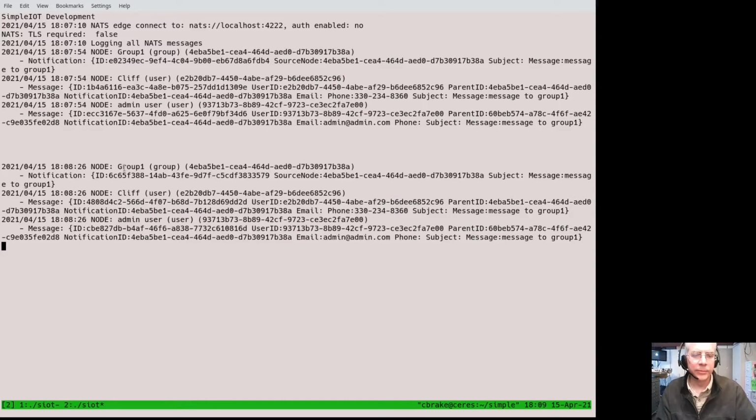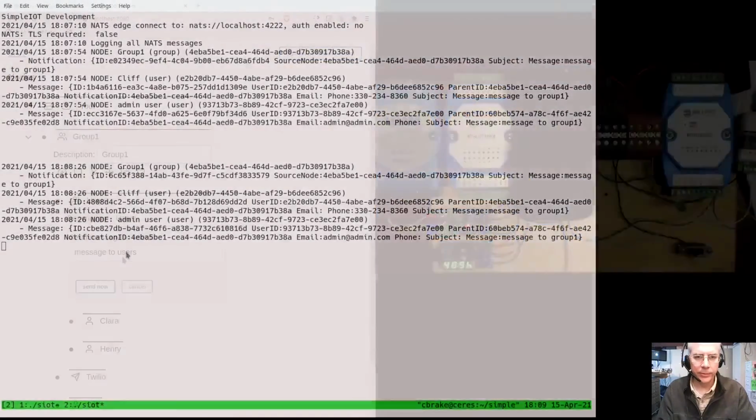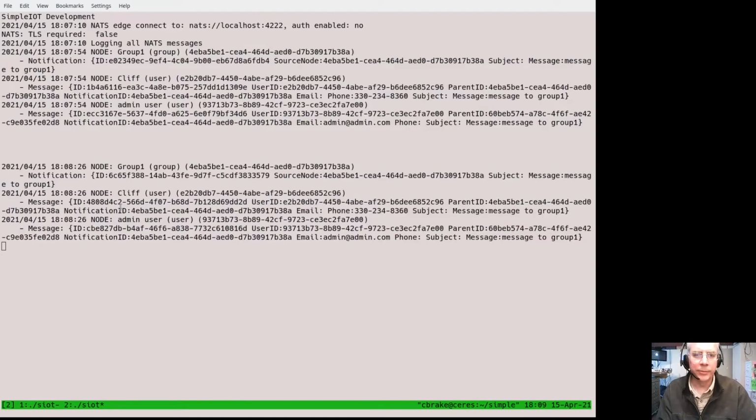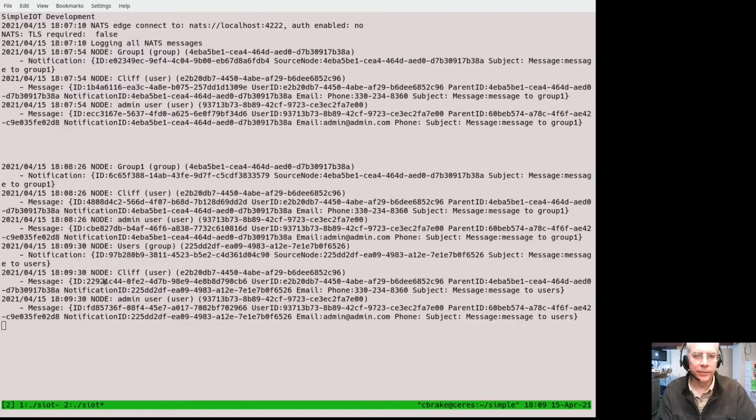So if we send a message at the user level, let's see, I will switch this here so you can see what I'm doing. So we're going to send a message at the users level. So if we go back to the terminal, I'm going to click send. We start out at the users group, we send a message, and it also finds the Cliff user and the admin user the same as before.